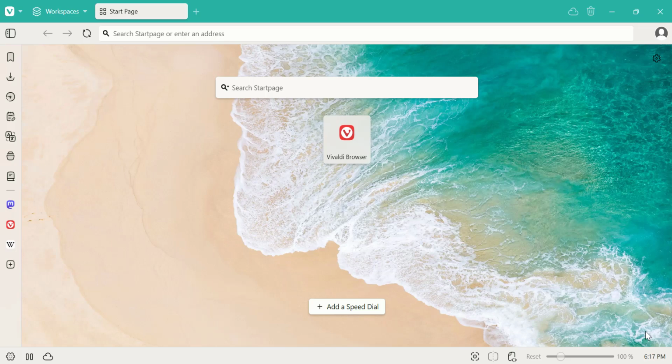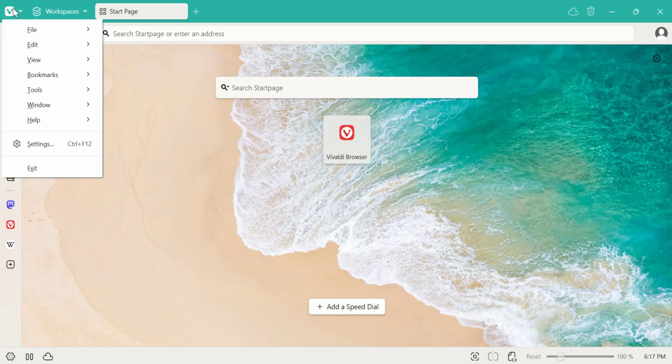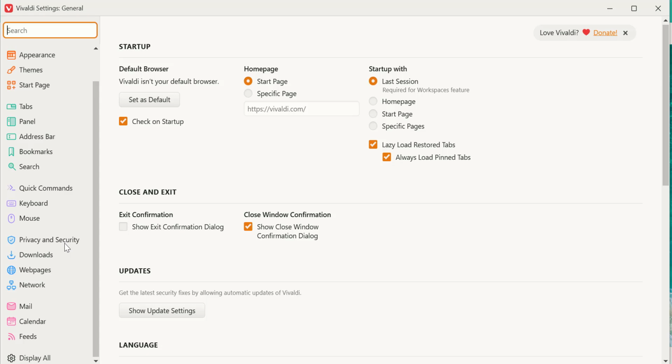First, open the Vivaldi browser on your computer. Next, move your mouse to the top left corner of the browser and click on the Vivaldi icon. Then, from the drop-down menu, choose Settings. After that, look at the left sidebar and click on Privacy and Security.